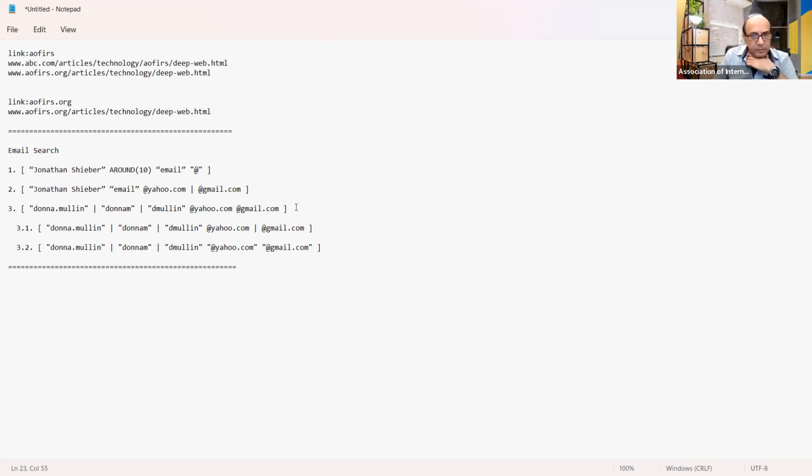So what do you say for the queries that I have listed here? The first one versus the number 3 versus 3.1, 3.2. So between 3.1 and 3.2, let's just talk about these two. I have yahoo.com as an option to find either Yahoo email or the Gmail email. So I've asked the search to find either or find both.